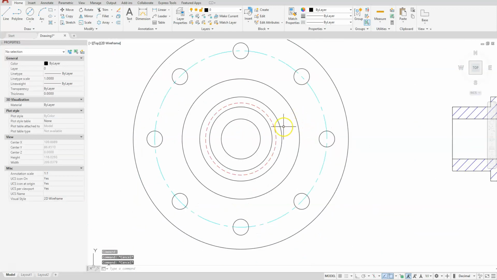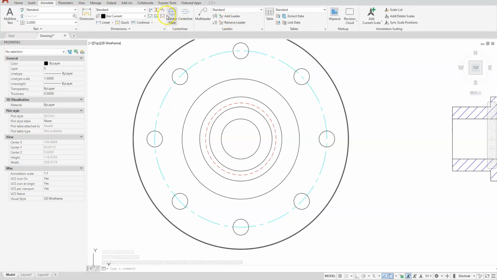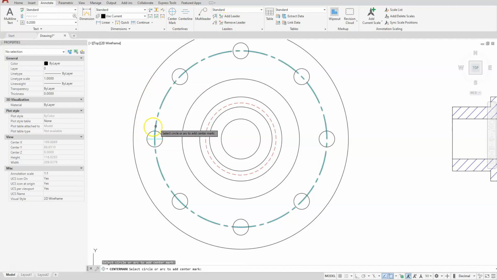Okay, now at this portion I'm going to start putting in my center lines and center marks. So the first thing I like to do is go ahead and type in center layer, and then I'm going to change this to the center layer. So just type in the word center. Switch over to annotate, and I'll use center mark, and I'll select that circle.